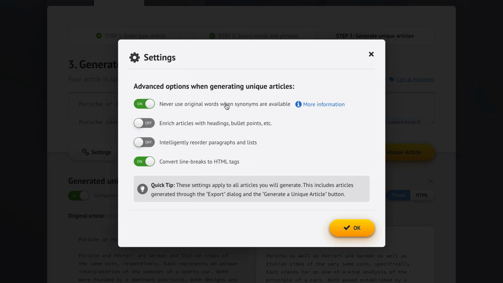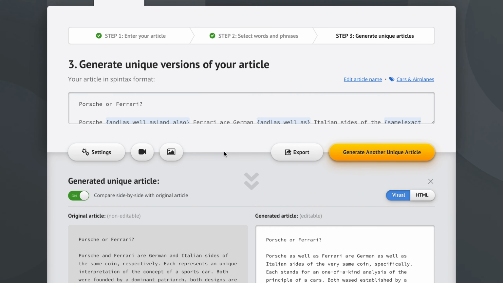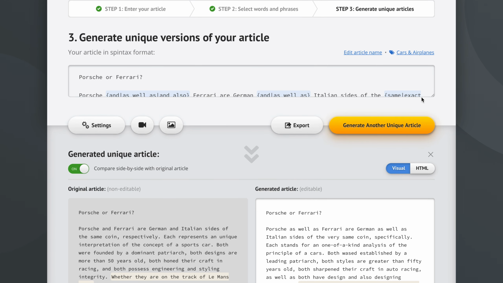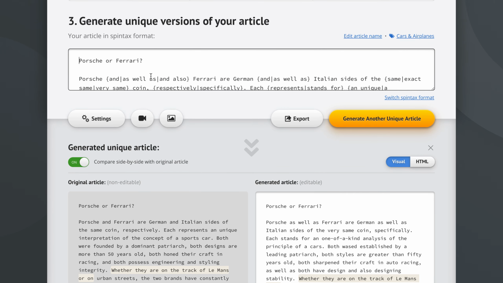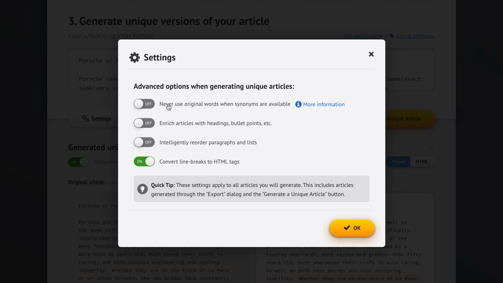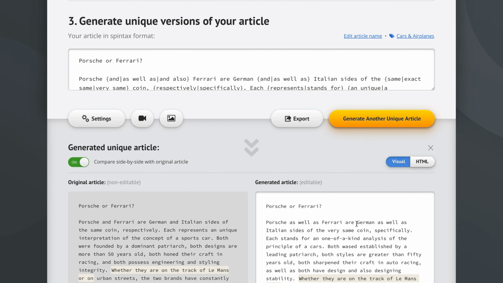So this is quite important. If we have this option disabled, then Spin Rewriter might use the word, let's take a look at the spin text here, Porsche and as well as and also Ferrari. So Spin Rewriter, when generating unique articles, might use any of those three words. But if we go into settings and we say never use original words when synonyms are available, then Spin Rewriter will never use the word and. It will always use Porsche as well as Ferrari, or Porsche and also Ferrari.